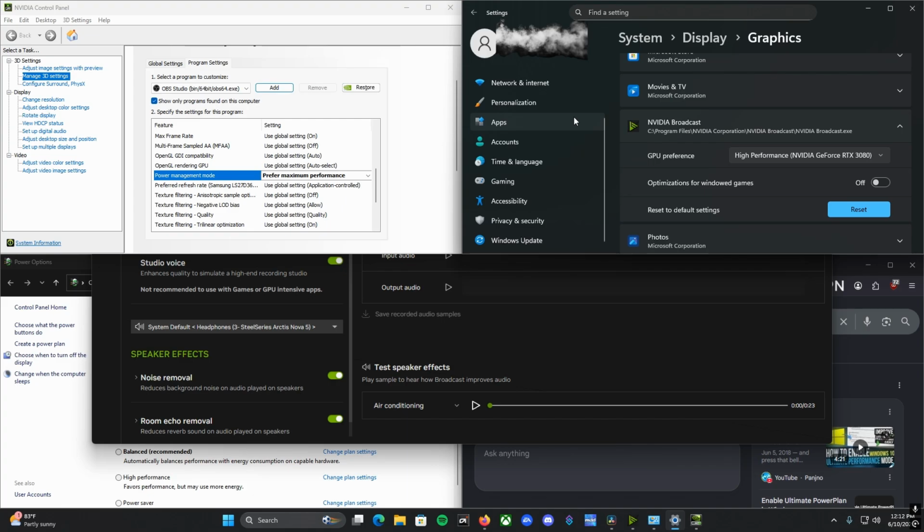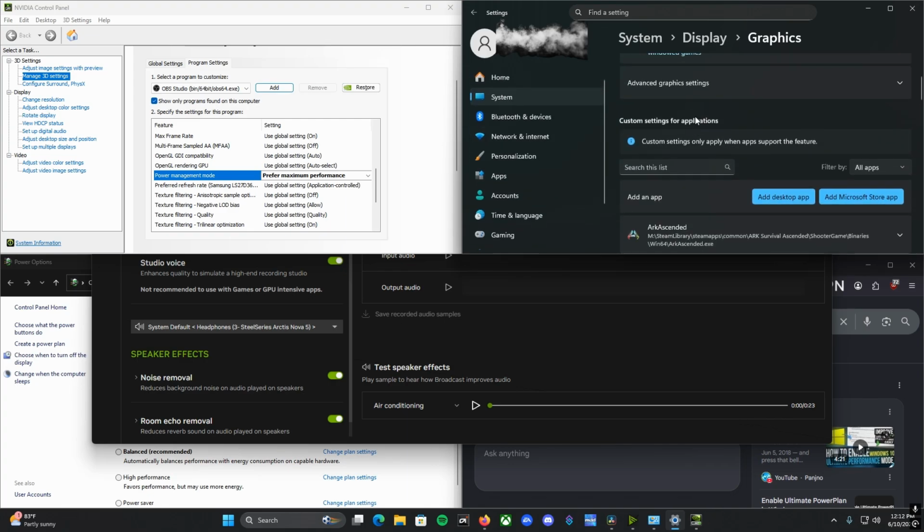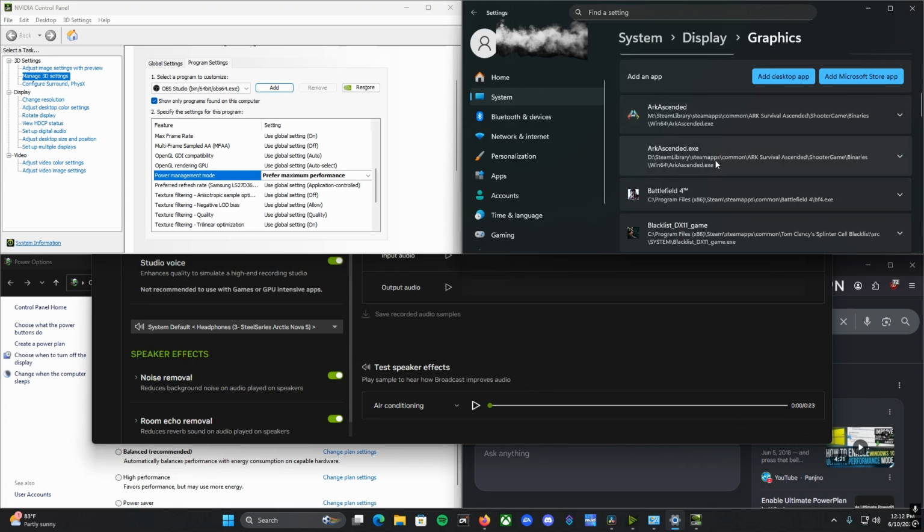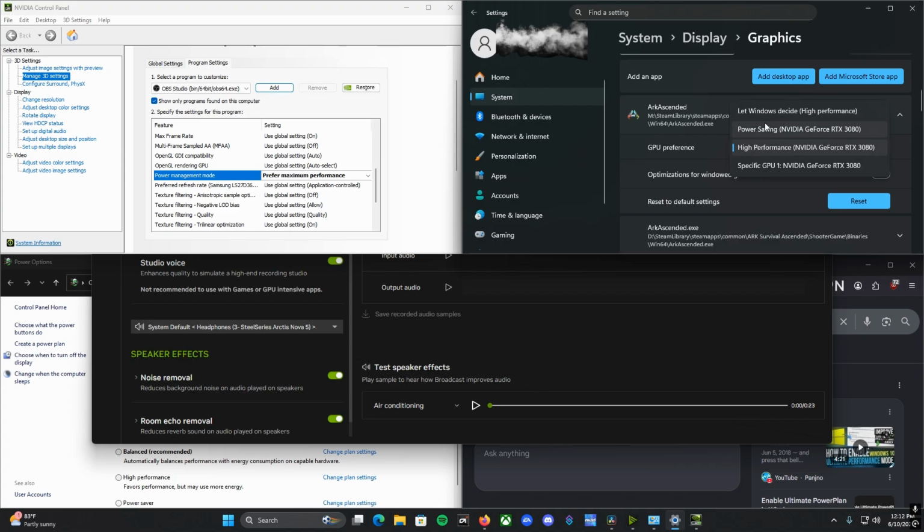Well, here's the thing about Windows. When they dropped Windows 11, they added all of these new features. So by default, anything that is right here in the select menu is going to be set to let Windows decide. It will be like that for anything that is in here. For ARK Survival Ascended, I set it to high performance. That way the game can utilize the GPU to the highest and best performance possible.